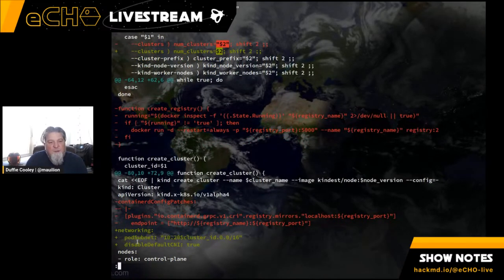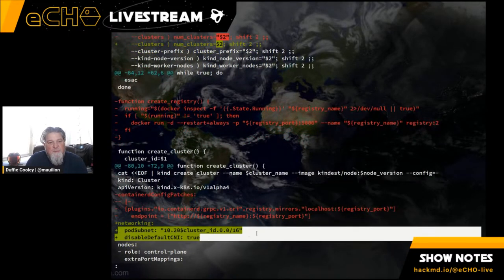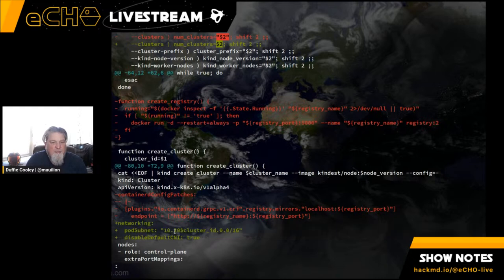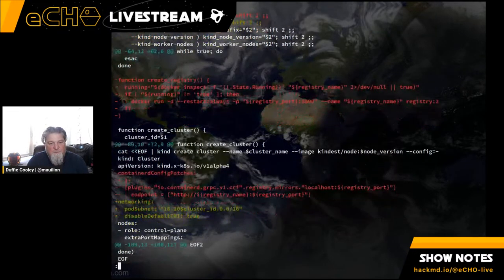I've gone ahead and deployed the cluster. One of the changes I made was that every cluster has its own unique pod CIDR. So in this case, it's 10.201.0.0/16, or 10.20.cluster.id/16, and the cluster IDs are 1, 2, and 3. That means each cluster will have its own pod subnet unique to the cluster.